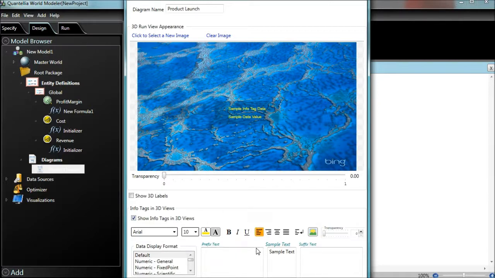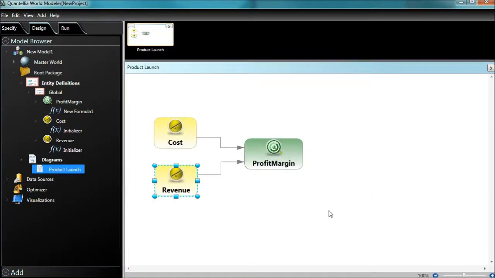Other changes you can make involve the font that's used to display these tags. I guess, why not? Why don't we make the tags a little bit bigger so that we can see them a little more clearly? Say OK now. Now that was configuring the 3D view. So we're going to open up the 3D view now.